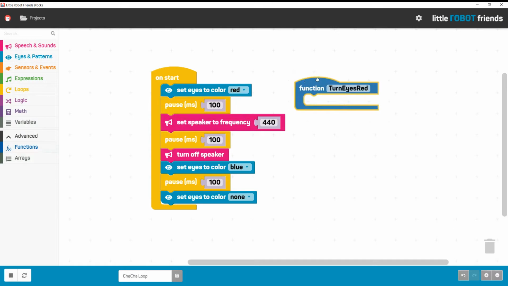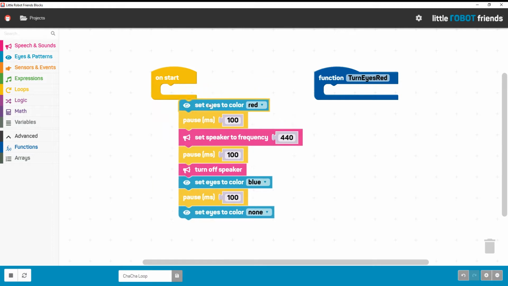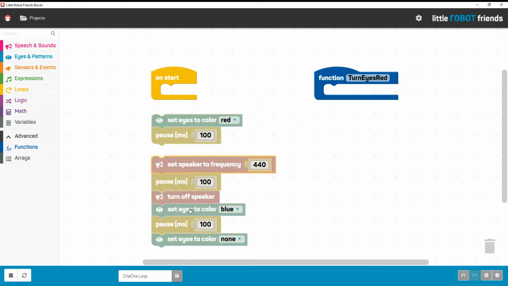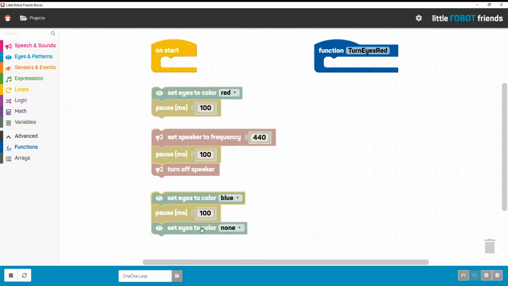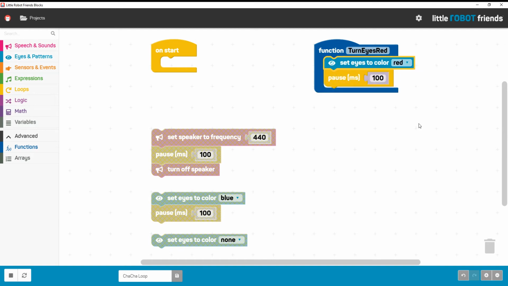And I get this fancy little blue block. You'll notice it has this bump on the top, meaning it's a function. So that tells us something about the start block, that the start block is also a function. And in this case, it turns our eyes red. So let's go to our start block and we'll grab our set eyes color to red. I'm going to pull out the whole block. I'm going to separate them into their separate pieces. So we're going to have 4 pieces here. And I'm going to drag the eyes and pause to turn eyes red.